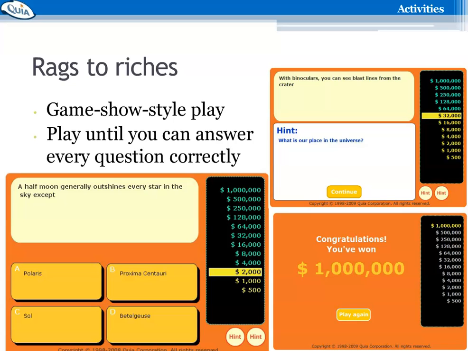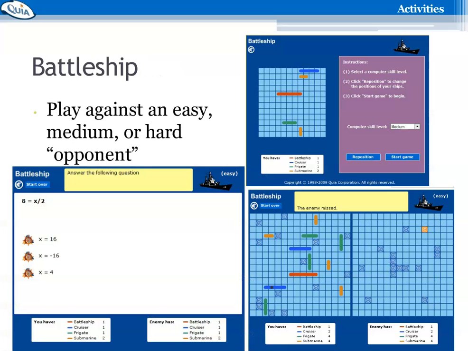The second game show style activity is Rags to Riches. In this game, students answer increasingly difficult questions to earn fame and fortune. To win the game, students must answer every single question correctly, though you can supply hints along the way. This is another popular game for use with classes on a projector or interactive whiteboard. The increasing difficulty of the questions makes for effective review.